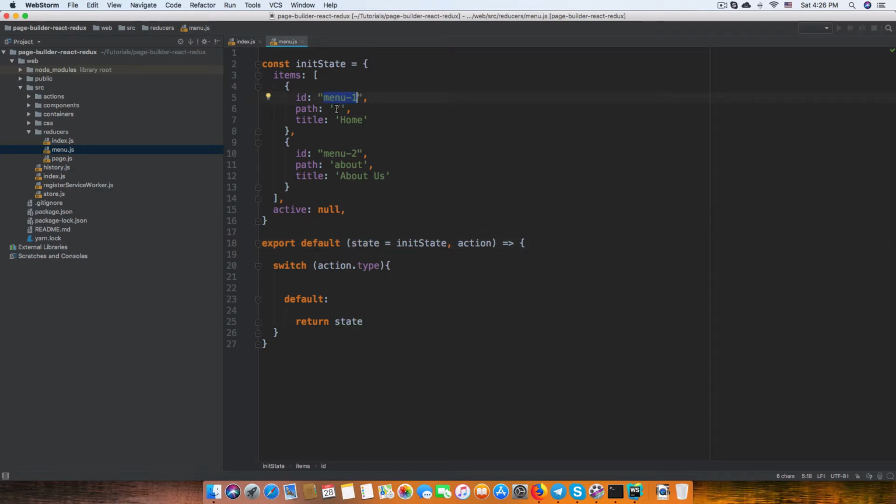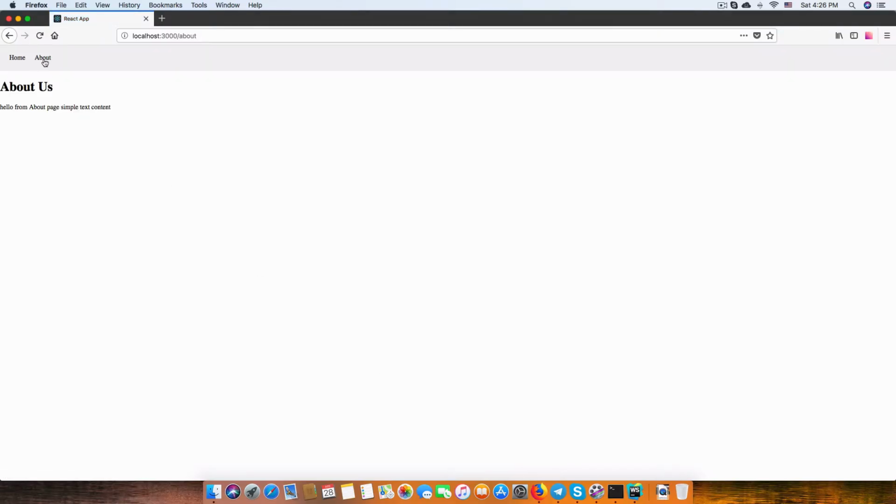So for now, I made a temporary ID. When you integrate this into a web app, the menu ID can be fetched from the backend with a menu request from the API service, and you can fall back to our application. That's for now. So I created two menus for temporary testing, and menu 2 is about the page, with the title about. If I change to about, the title should change to about only.